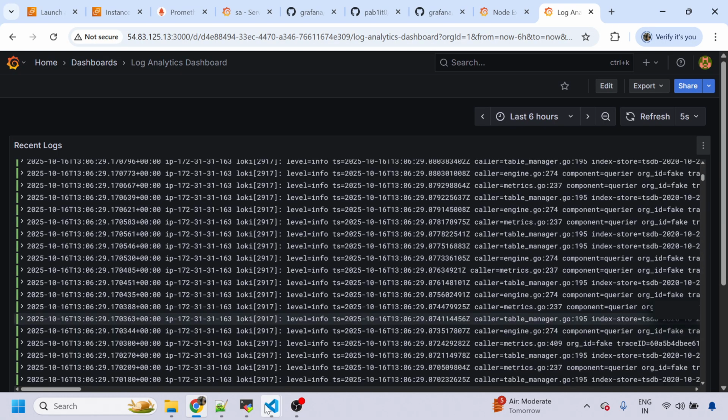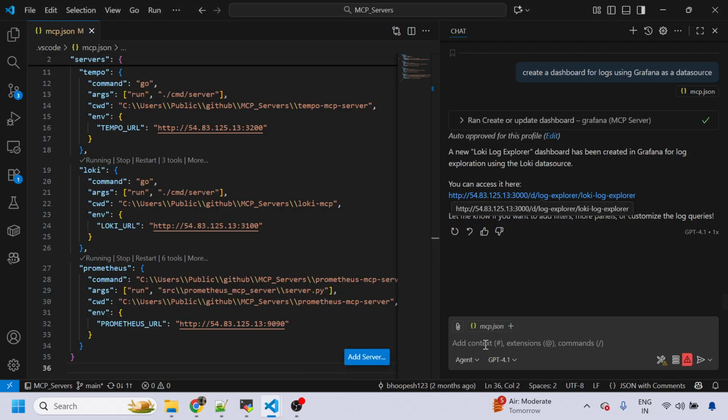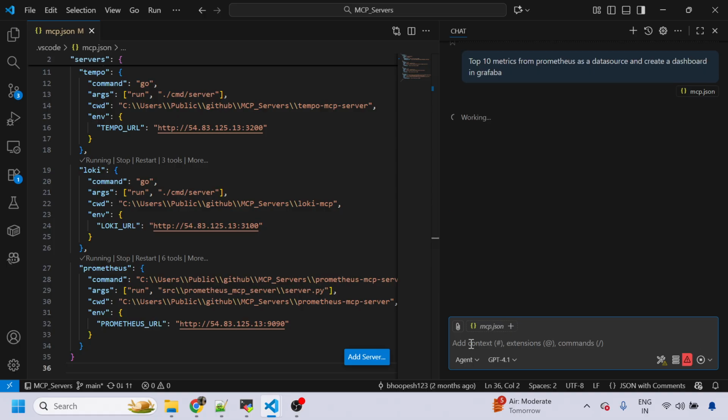Yeah, so data is there. It is a matter of switching the panels. Now let's see the top 10 metrics from Prometheus as a data source and create a dashboard in Grafana. So I'm saying, can you please fetch the top 10 metrics from Prometheus as a data source and create a dashboard in Grafana?